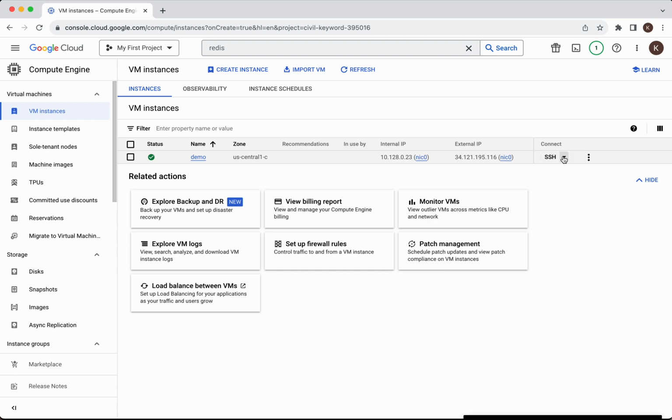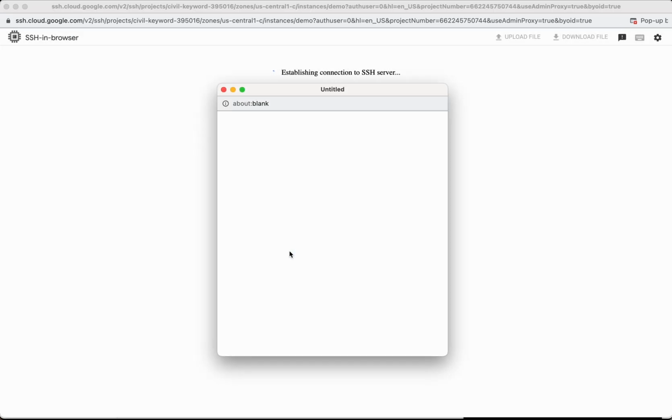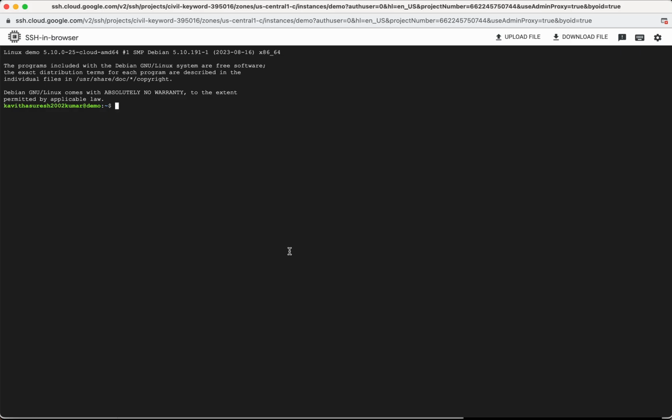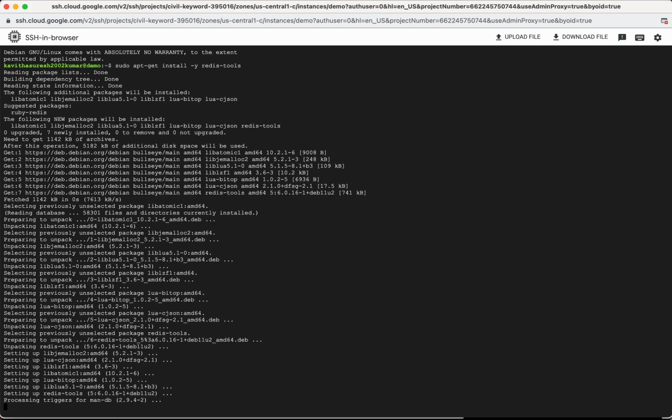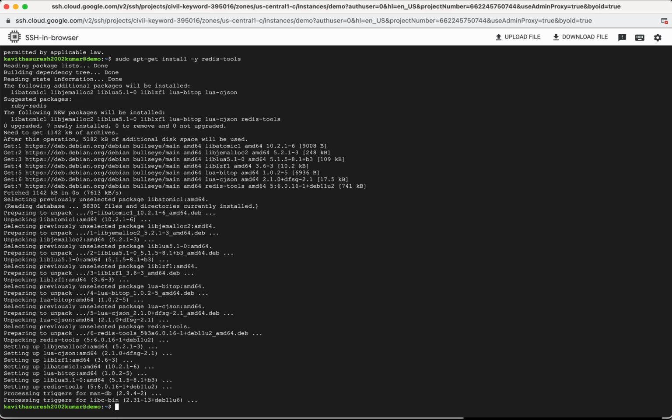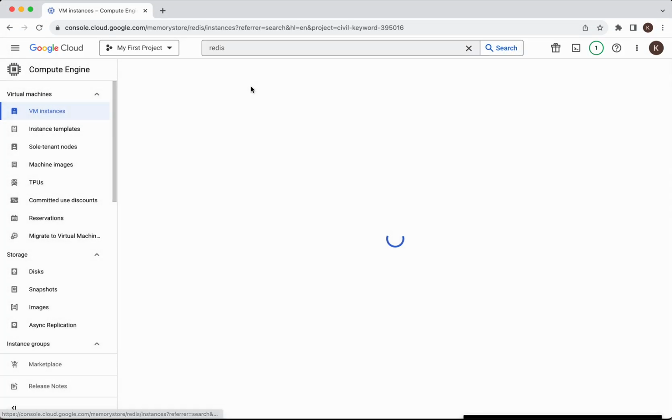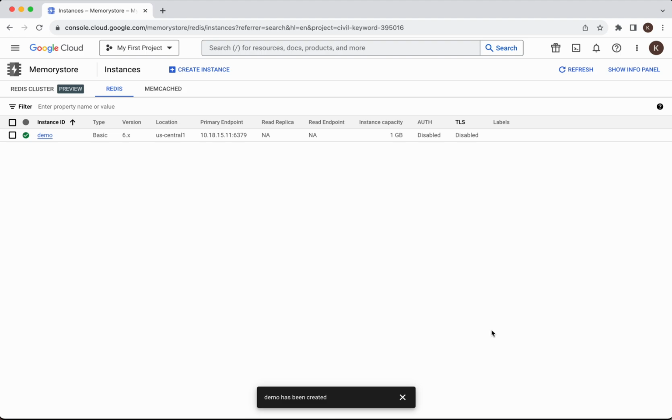Now let us SSH to this instance. Click authorize. Now we have logged into the VM instance. Now let us install the Redis tools. Now the Redis tools have been successfully installed. Now let us go and check whether the Redis instance has been successfully created or not. The Redis instance has been successfully created.